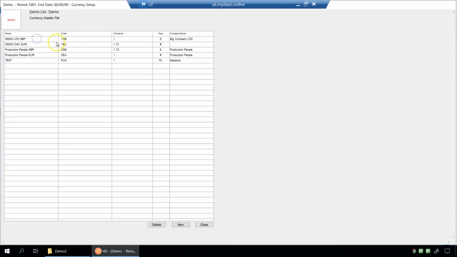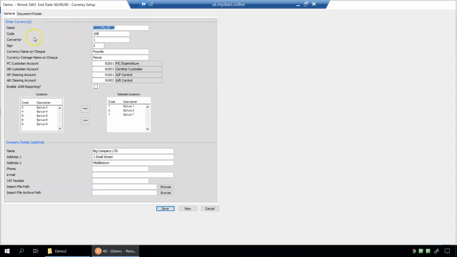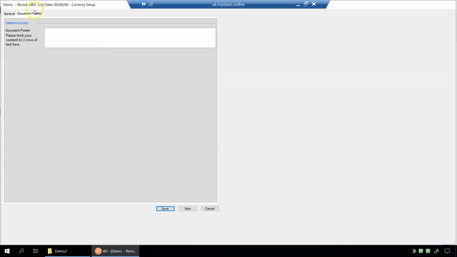Okay. So let's go back in, and first things first, we should go to the setup menu and go to currency, and double click on the currency that we're going to enter the invoice for and go to document footer. And in here is where you can add the details of your bank account and maybe payment terms or anything like that you want to include on your sales invoice.